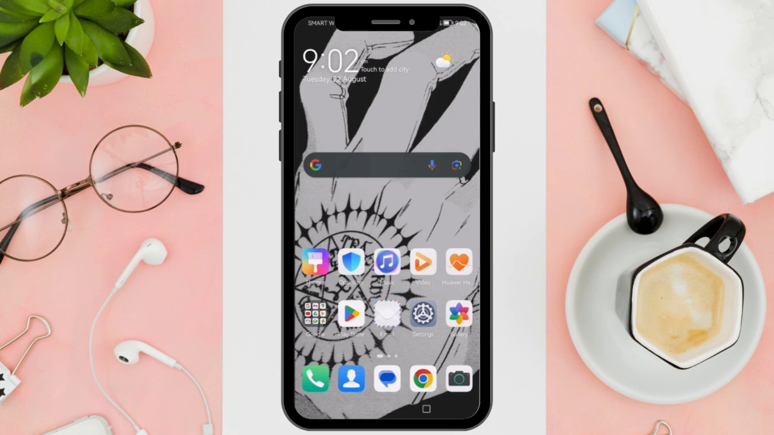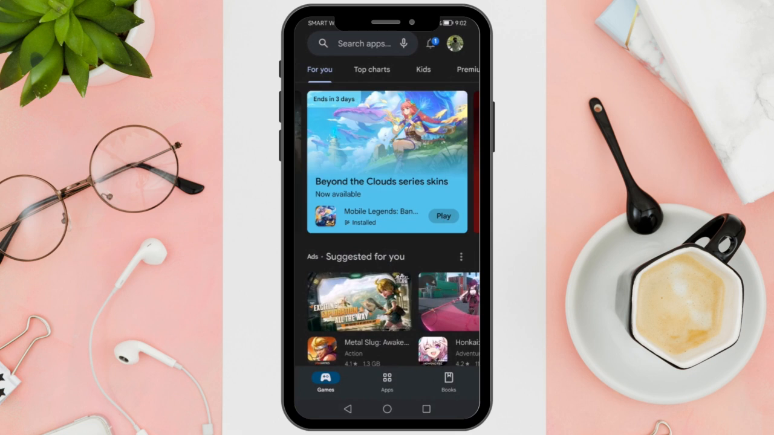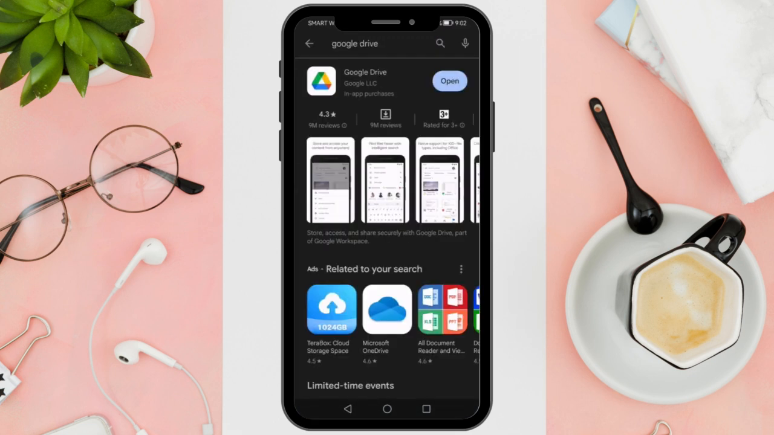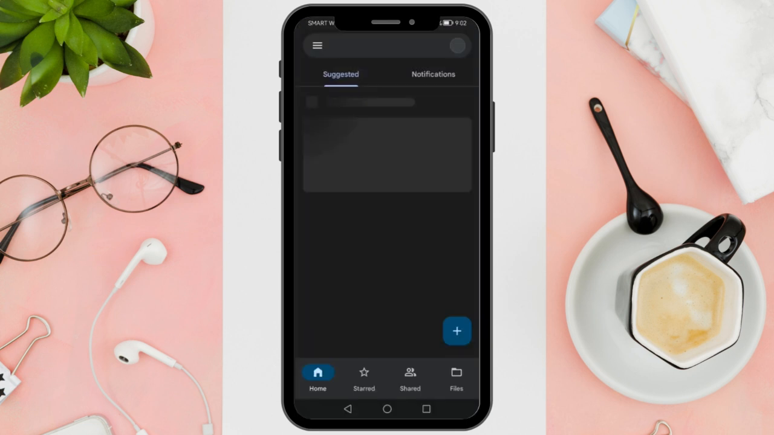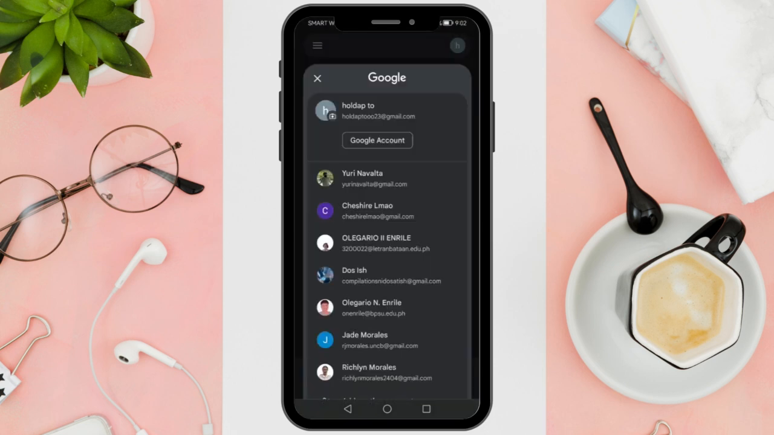Okay, first things first, what you want to do is to open the Play Store on your Android device. Search for Google Drive and install the app. Open the app and sign in with your Google account. Inside the Google Drive app, tap on your profile in the top right corner.